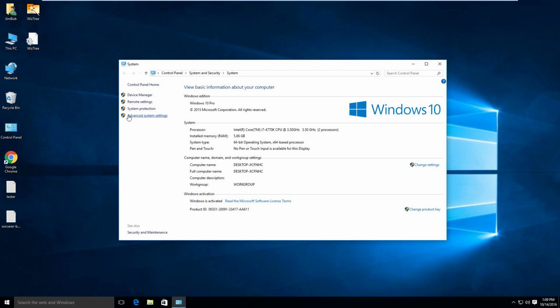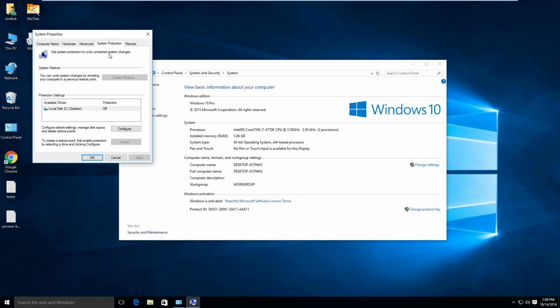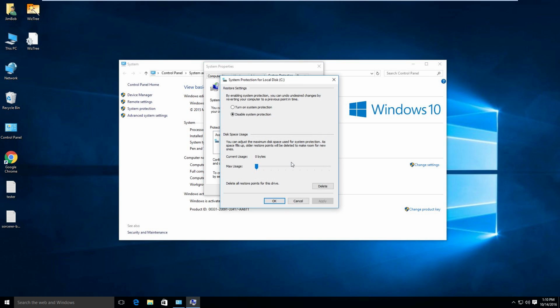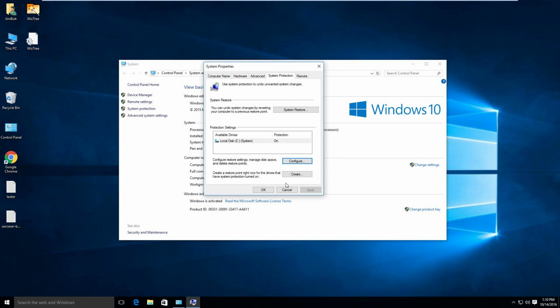When I do that, there is an option that brings up System Protection, a little text over here to the left. And right now, for some reason, my System Restore protection settings are off. So I'm going to hit Configure and turn on system protection. All right, that's all we have to do right there.